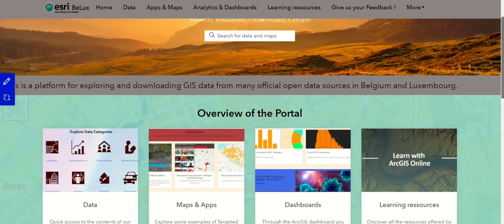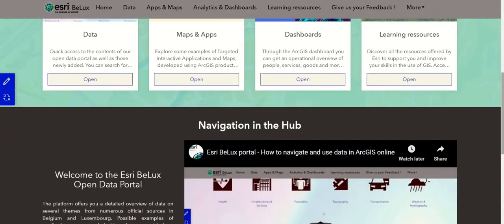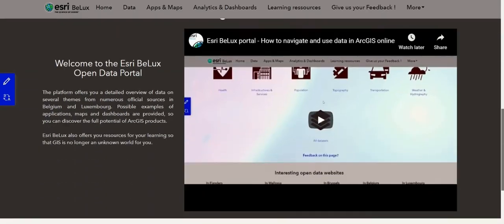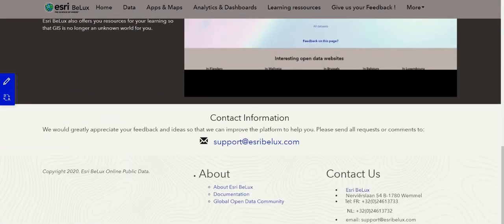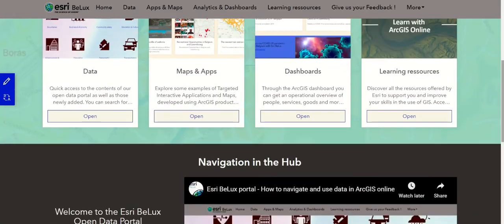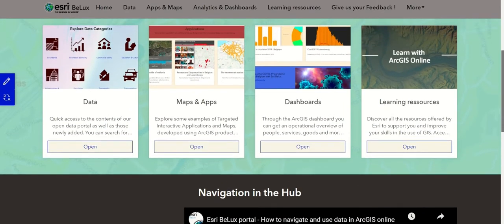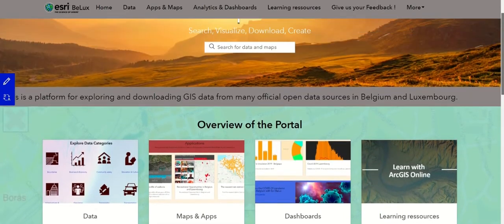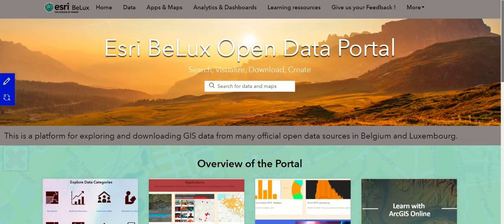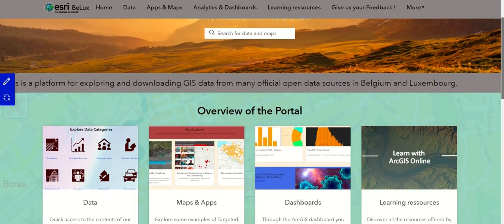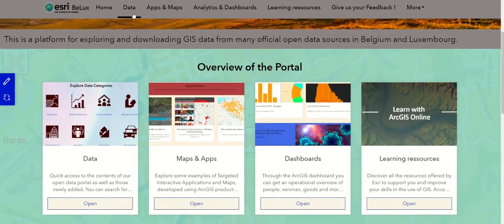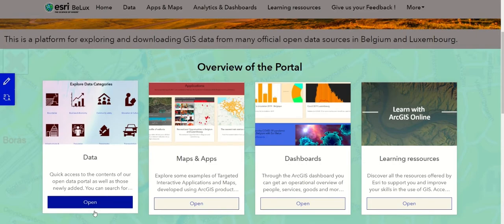Esri Belux sets at your disposal a portal of data from several sites in Belgium and Luxembourg, with the aim of supporting you and simplifying your tasks in the search for data and their use in ArcGIS Online. There are several ways to explore, find and use the data on the portal. You can either click here on data or here.